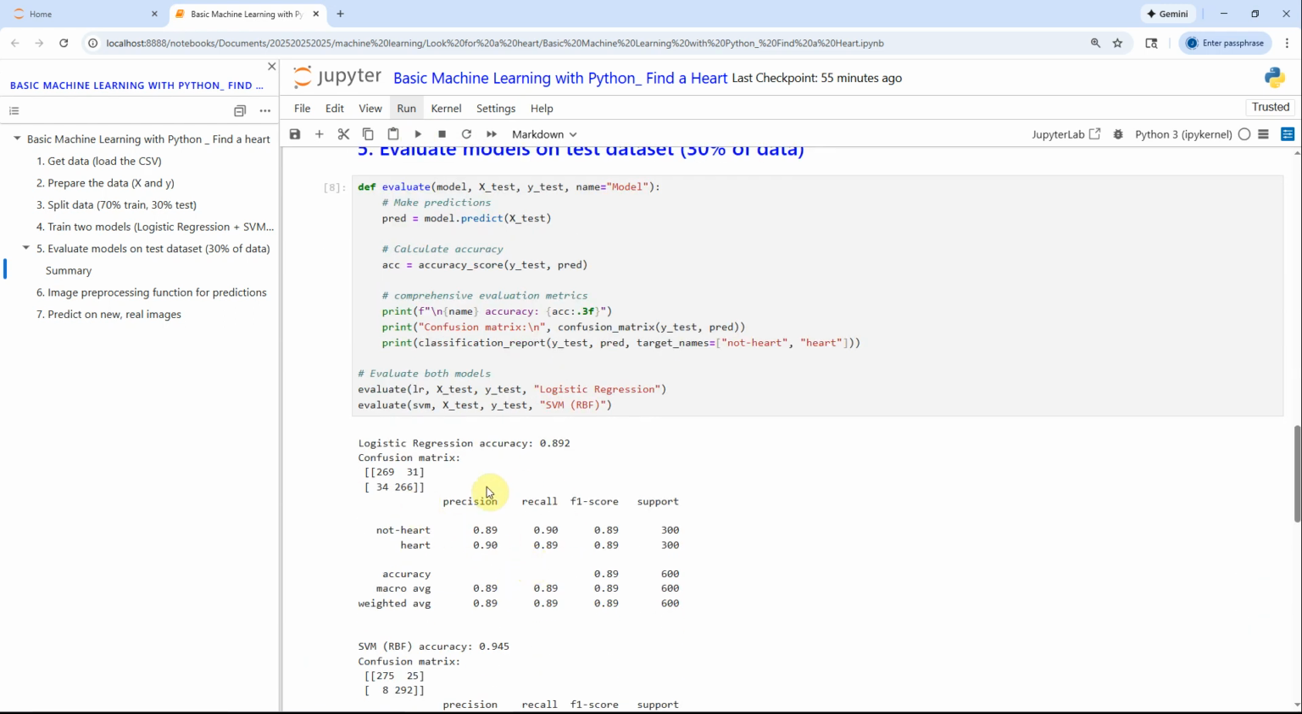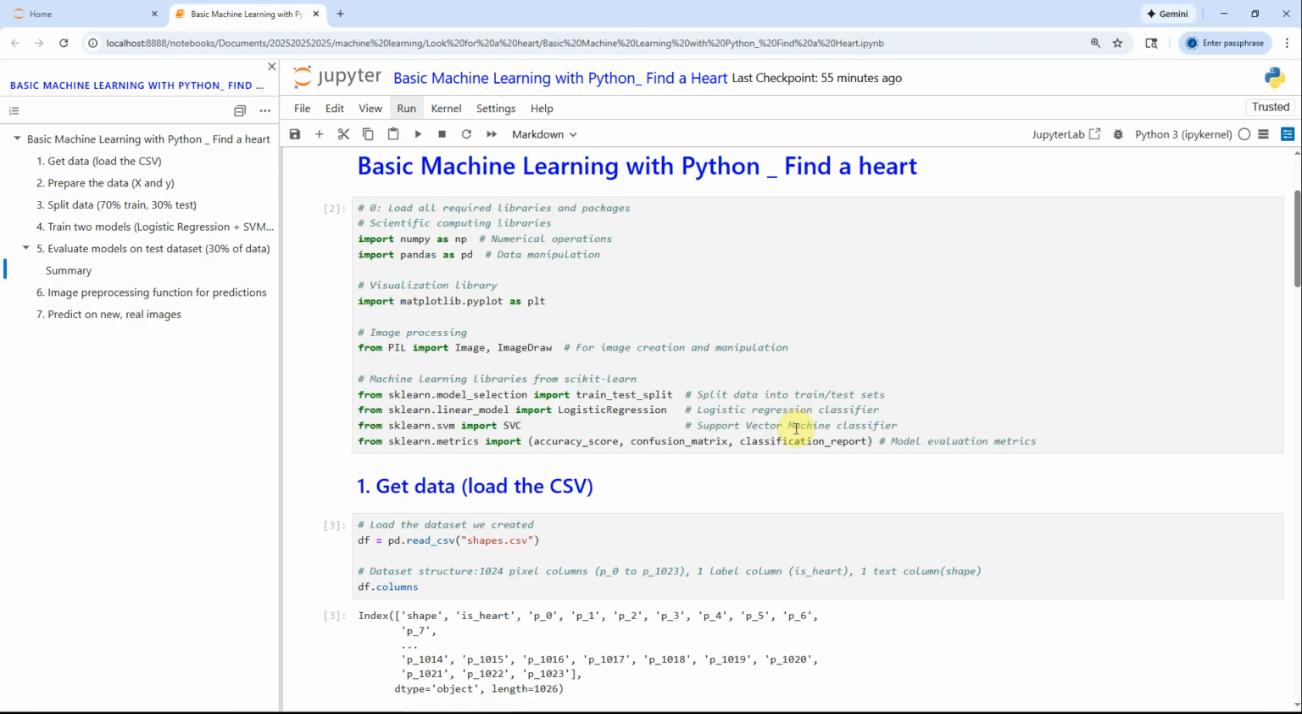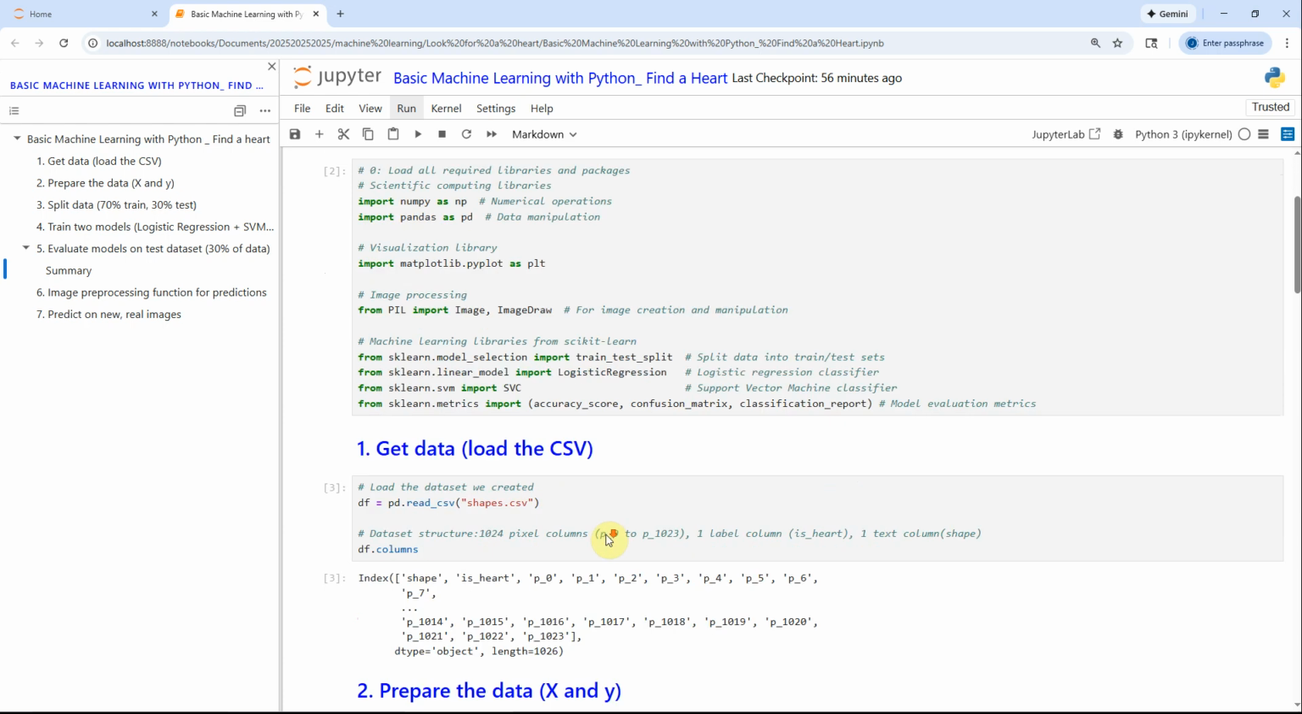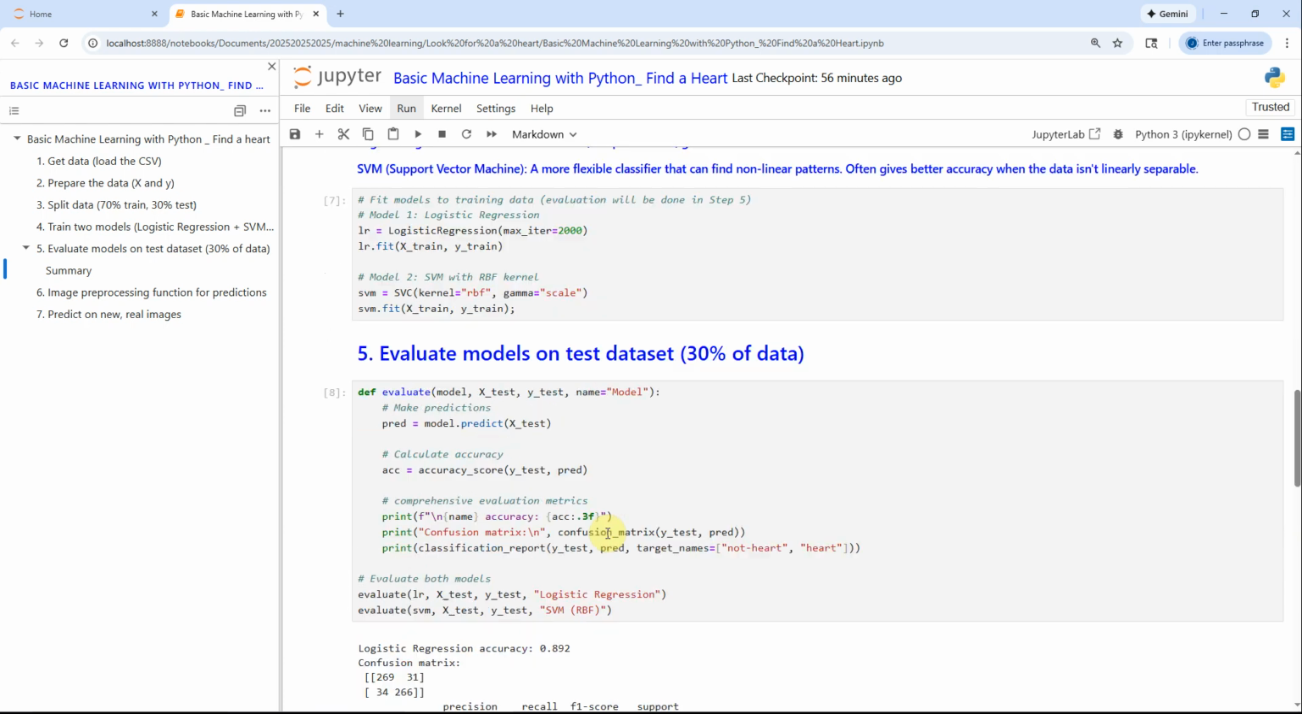Okay, before we look at the numbers, let me quickly jump back to the input cell. Here you can see we are using evaluation tools from scikit-learn, like accuracy and the confusion matrix. This helps us understand not just how often the model is right, but how it makes mistakes. Okay, let's look at the results.